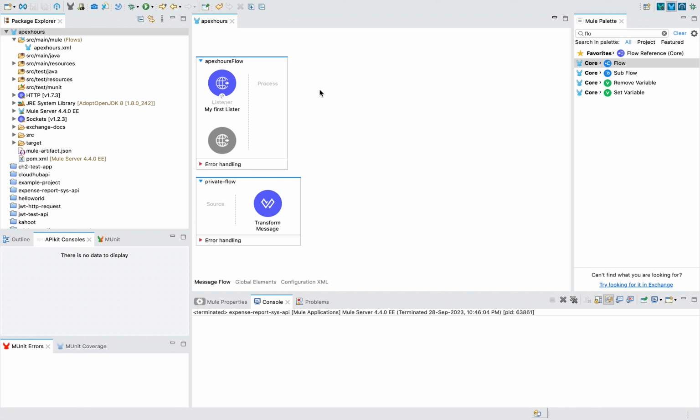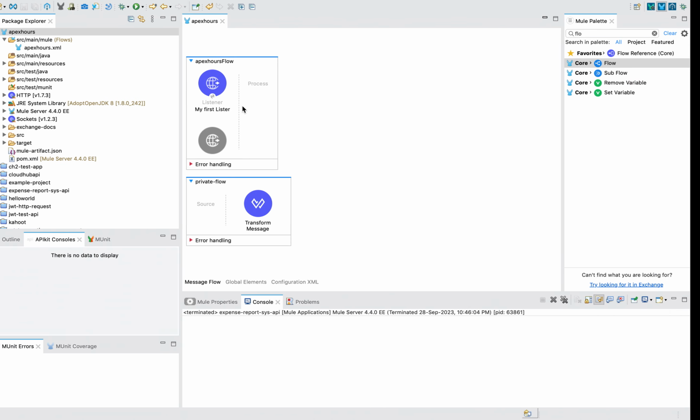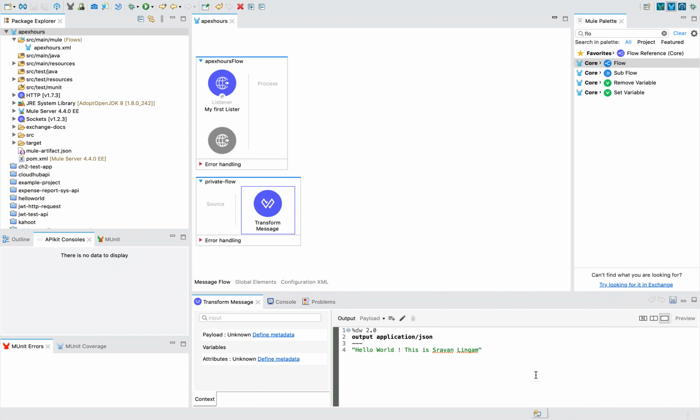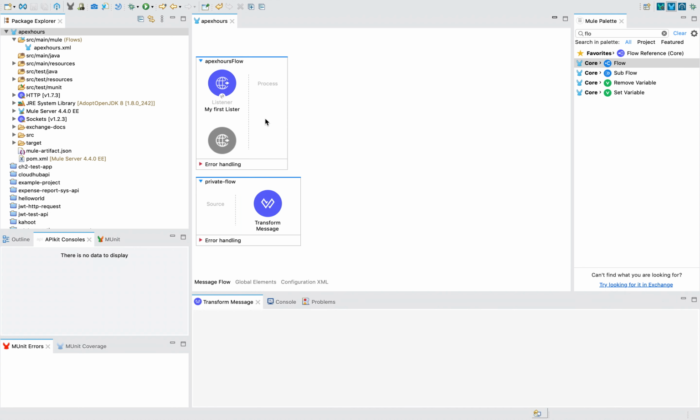But consider that you are sending a request here, this listener is listening to your request, but is there anyone who is listening to your request? Is there something you are processing here? No, right? But you have something here, transfer message. Now you want to connect this flow to this private flow. How can that happen? That is where the flow reference comes into picture.